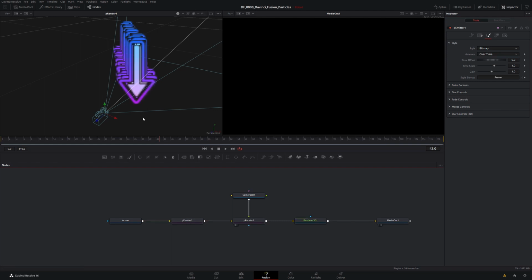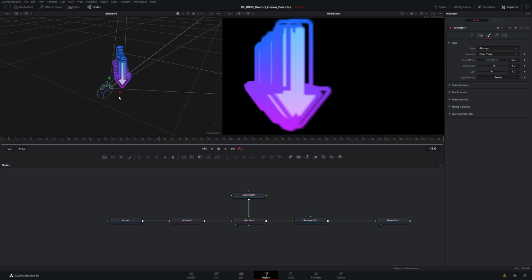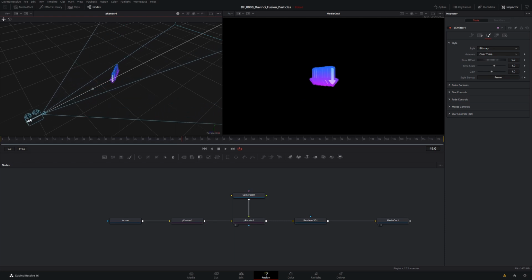And now we see all these arrows kind of coming at the screen. These are pretty big right now, so I'm just going to drag this camera back a little bit. And the farther back we drag it, the more perspective shift that we're going to notice. So this looks okay there.